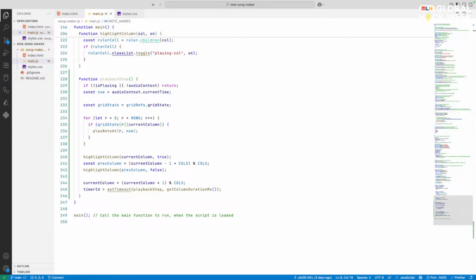Then we are using this now from audio context dot current time. We are getting the time from the audio context because that follows a precise clock, let's say. And that's the only reason we're not using the current timestamp of our browser or our system.